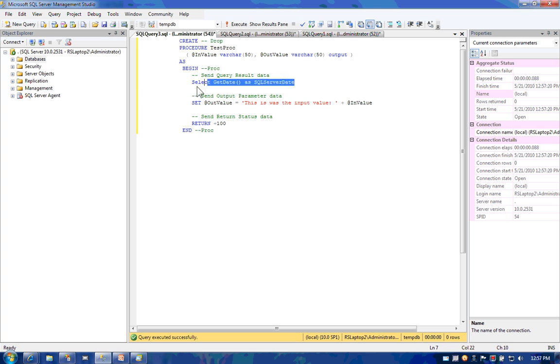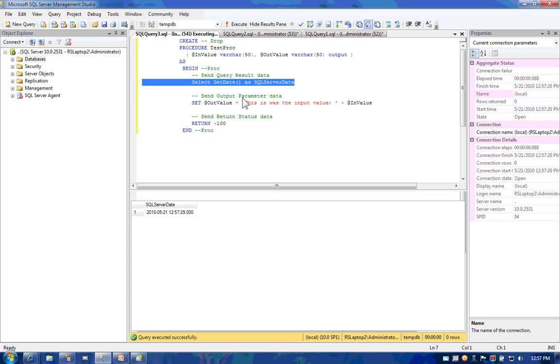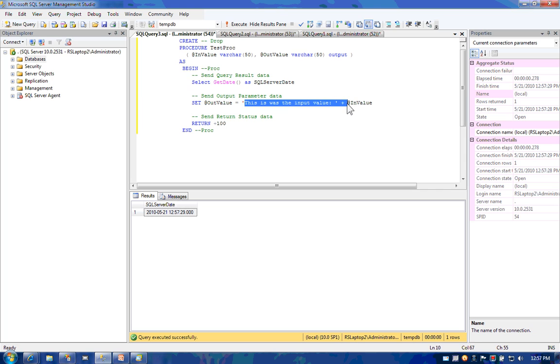The select statement just returns the current server date and time. The output just returns a string with the input parameter concatenated on. And the return code is just a positive 100. Doesn't really have any significance here, just to show you that you can return integer data from that.